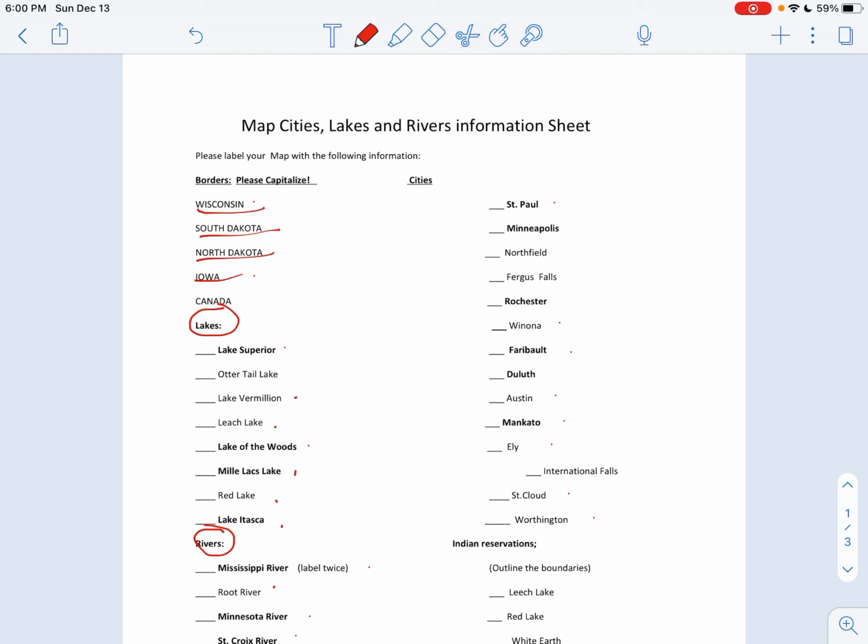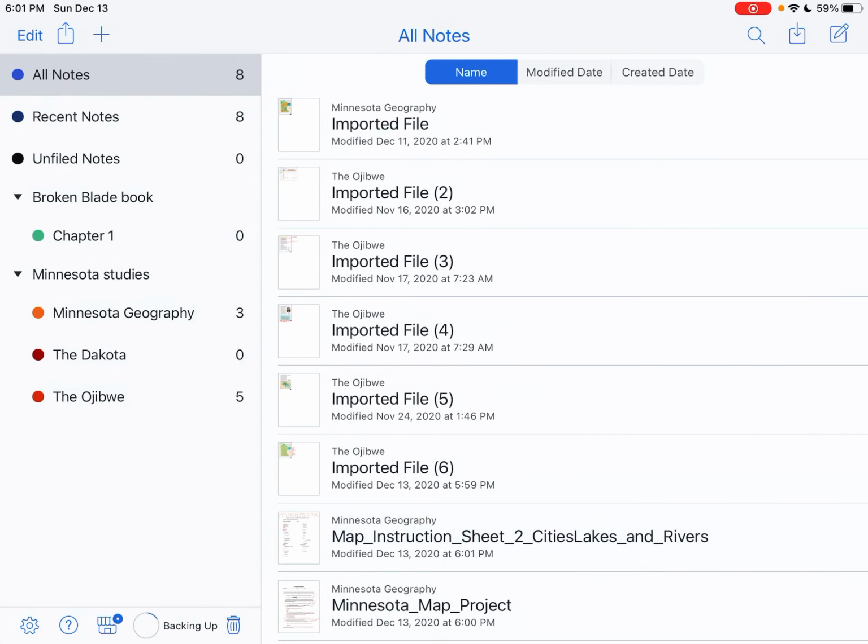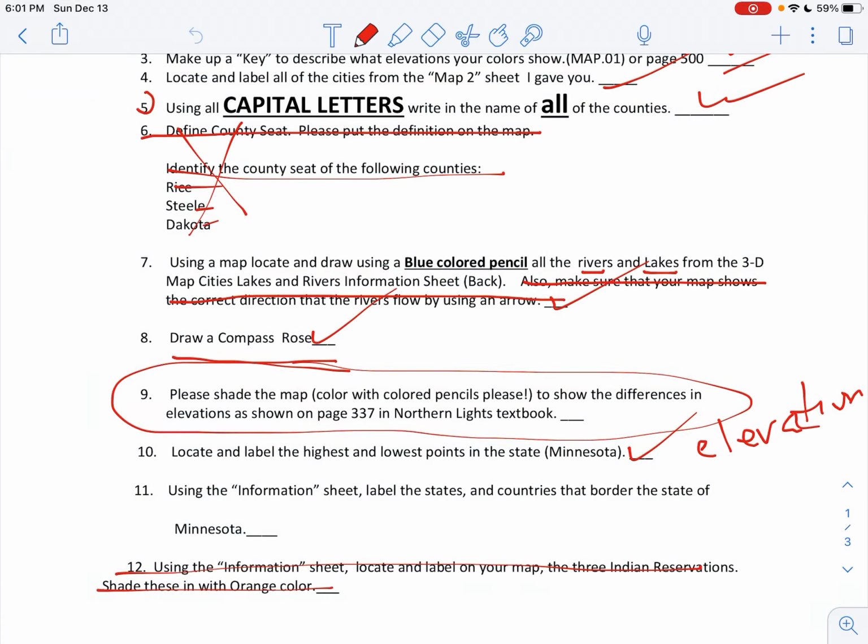We also have a country that borders our state. Please put that in the appropriate spot, and make sure you put it in all capital letters too. Then, on the very top of your map, remember your map is 11 inches wide. I would like you to use all 11 inches by writing on the top and letting everybody know that this is a map of Minnesota, in all capital letters. Okay? So that's steps number 10 and 11.